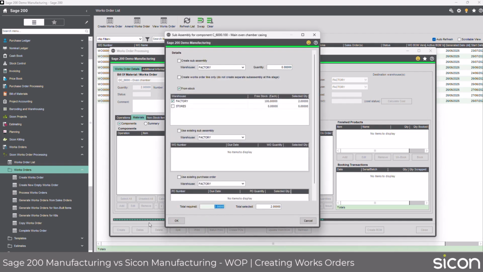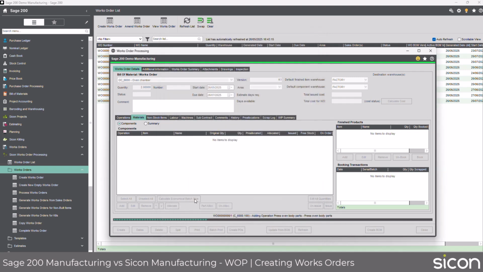So based on your settings, at this point it's asking us, do we want to take from free stock? So we can see we've got 100 in free stock, so we don't really need to create that sub-assembly works order. We can just take from stock. The other options here are create a sub-assembly works order or take from an existing works order. So if we were already manufacturing the sub-assembly, it would then create a pre-allocation, a link between this works order and the sub-assembly works order. We could also take from a purchase order, so pre-allocate to a purchase order if that stock was bought in. I'm going to create a sub-assembly works order, select OK.